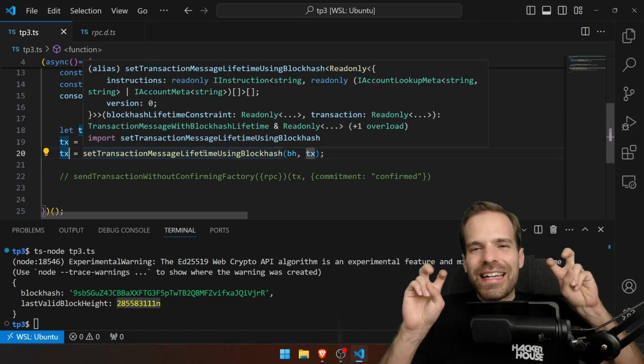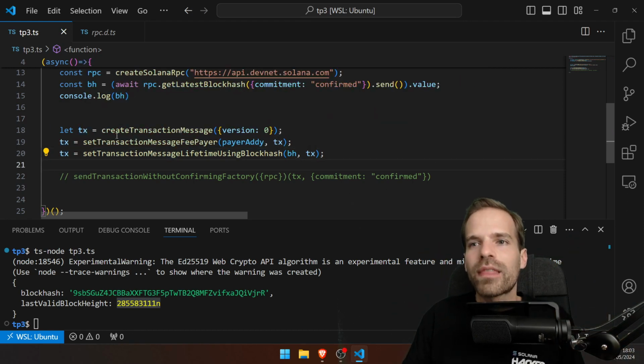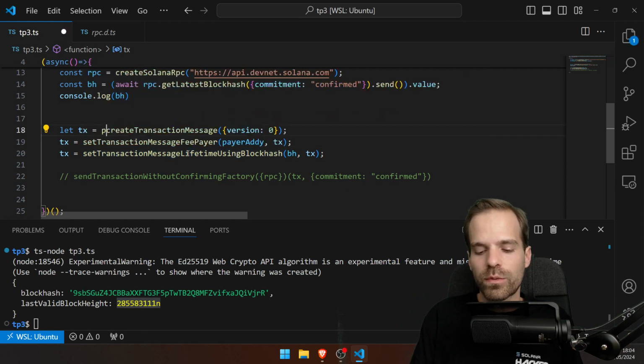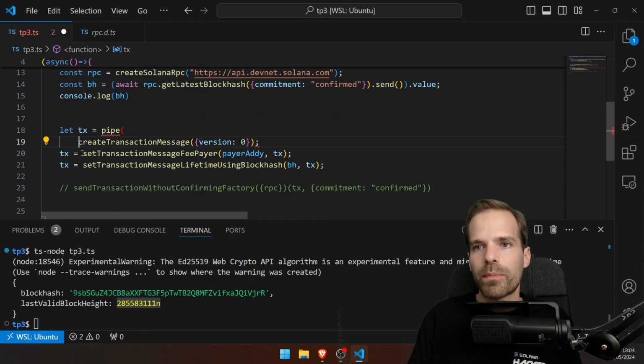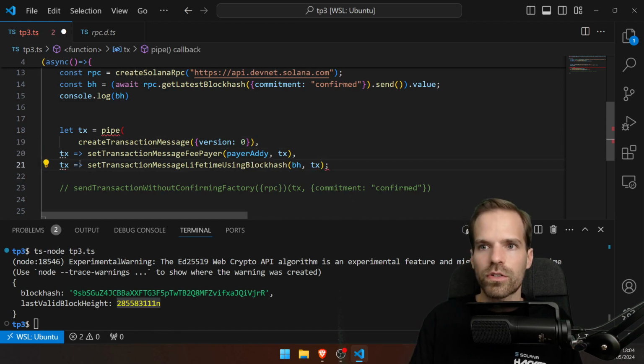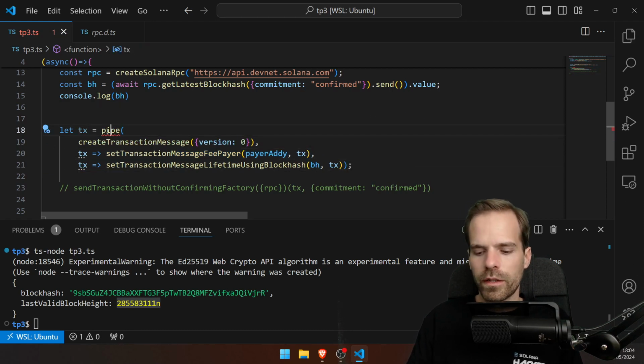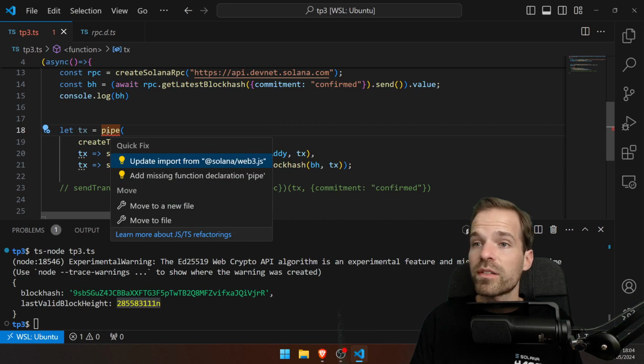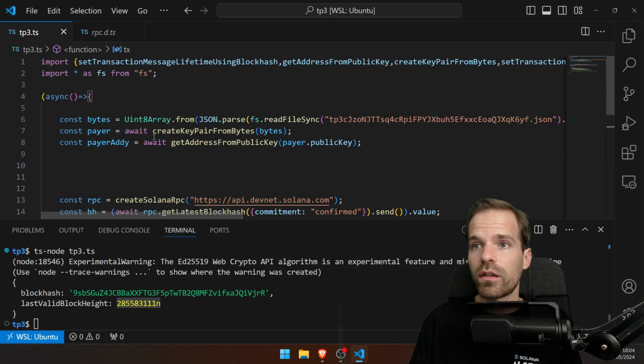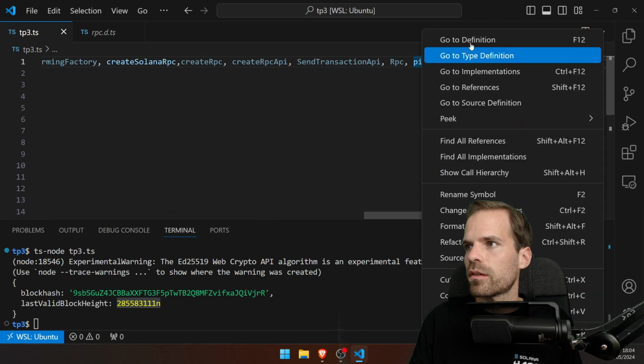And the cleaner way to write this is as they suggest with the pipe, where we just pipe all of that transaction coming out into the next thing, transaction coming out into the next thing until we are done. And pipe comes from where? There is a pipe in the Web3.js. Okay, now I'm curious what that is.